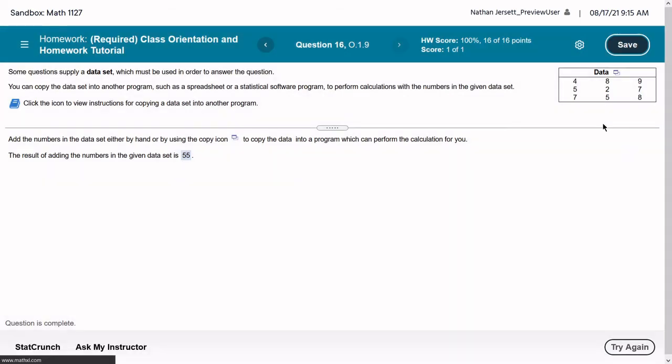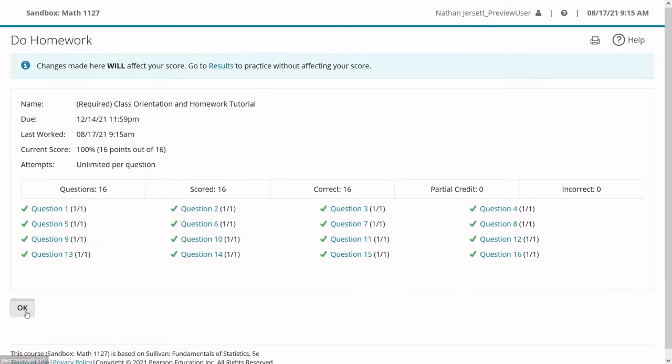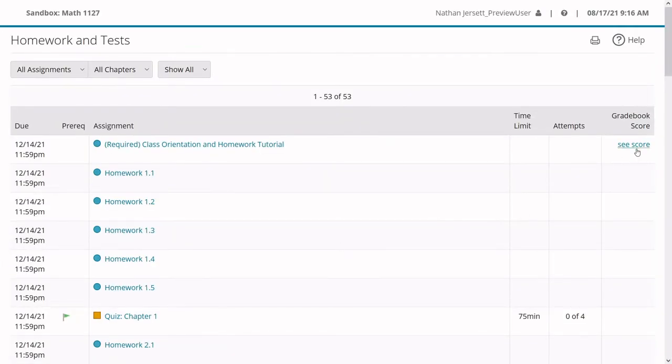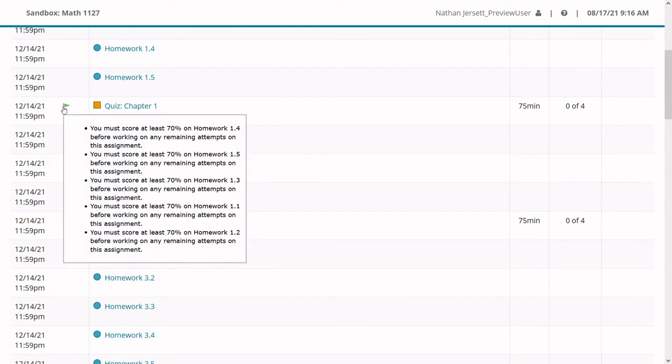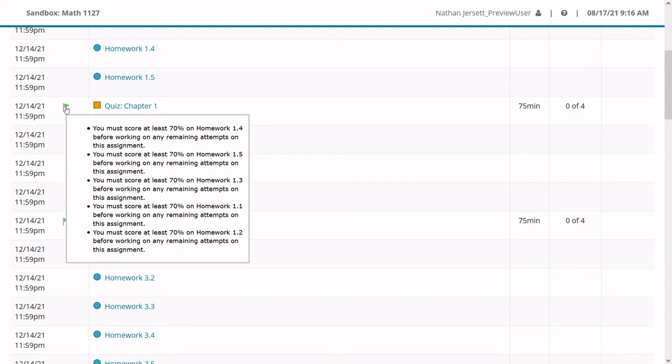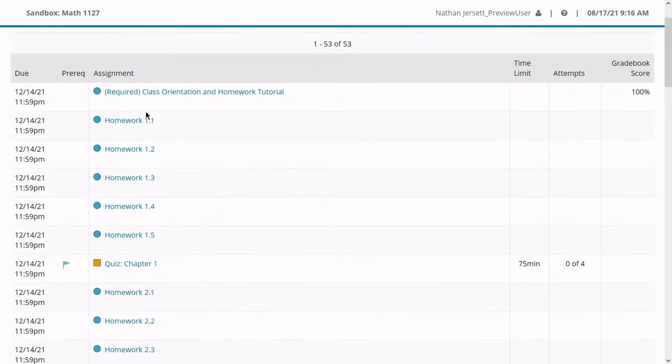Now, that was the last problem. If we go back out, we should see, yep, we got 100% there, and now the flags are gone in front of the homeworks. So that means I can do all the homeworks now. The chapter quizzes are still locked. I need 70% on all the relevant homeworks. So 1, 1, 1, 2, 3, and 3 for chapter 1.